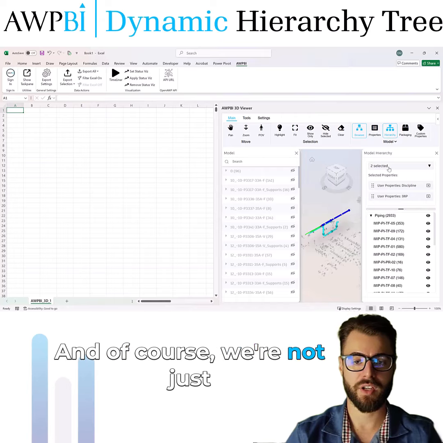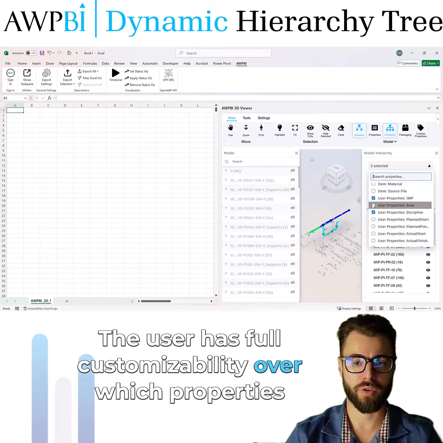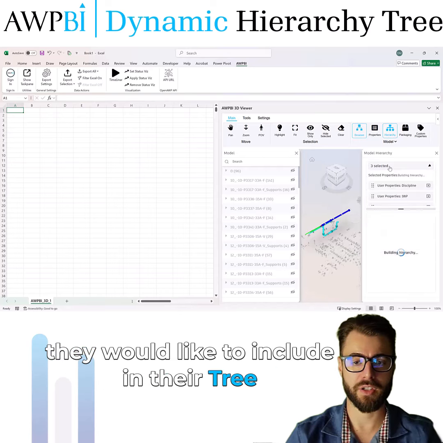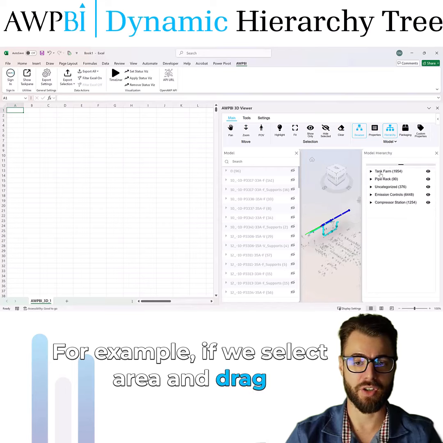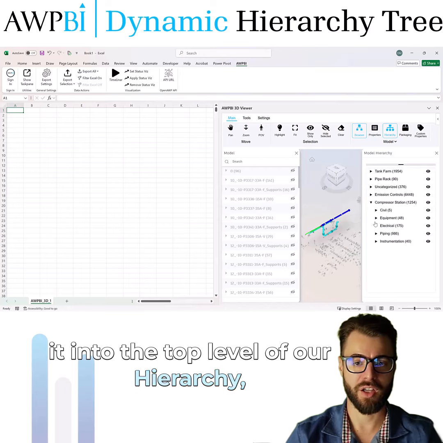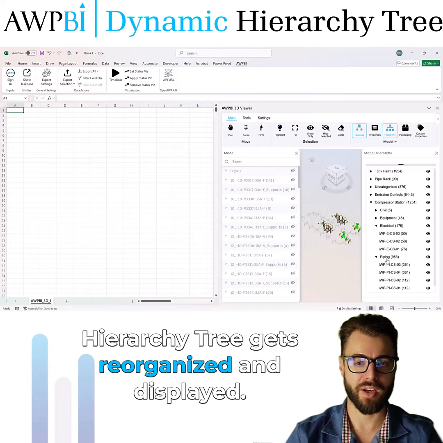And of course, we're not just limited to those two categories. The user has full customizability over which properties they would like to include in their tree and the order that they appear in. For example, if we select area and drag it into the top level of our hierarchy, we notice how quickly, neatly, and efficiently our hierarchy tree gets reorganized and displayed.